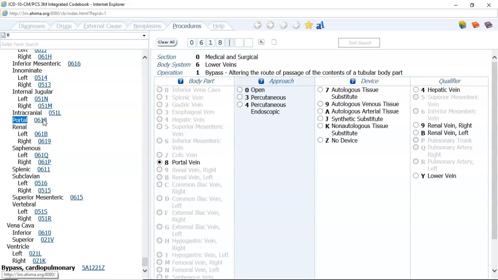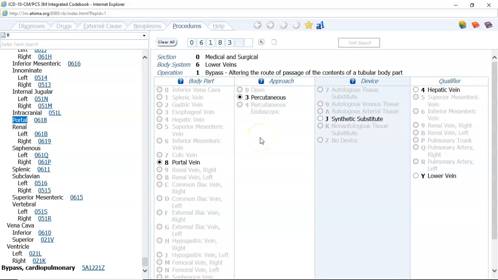When we get there, we need to choose our approach. Now, typically this is done by interventional radiologists. So it is a percutaneous procedure. It would not be open. And it's not even endoscopic, it's percutaneous. And they use radiological guidance to help them with this. And then, of course, we are choosing a synthetic substitute. Well, your book doesn't use synthetic substitute. Let me take off percutaneous. This may be a change in PCS that your book hasn't kept up with. Intraluminal device.